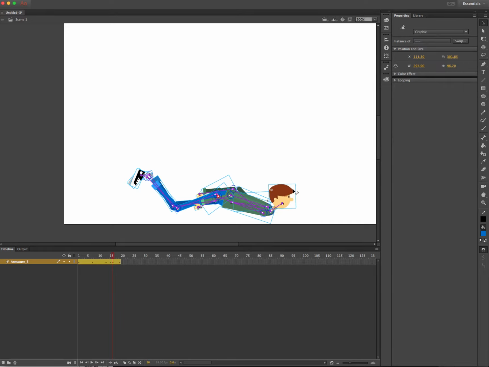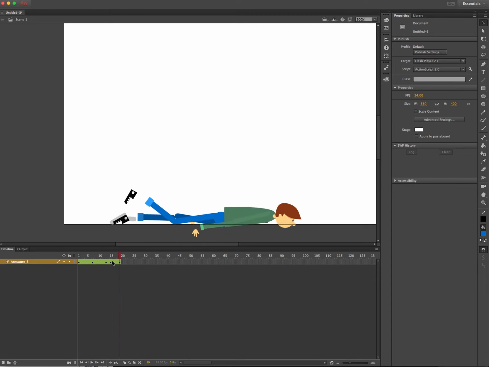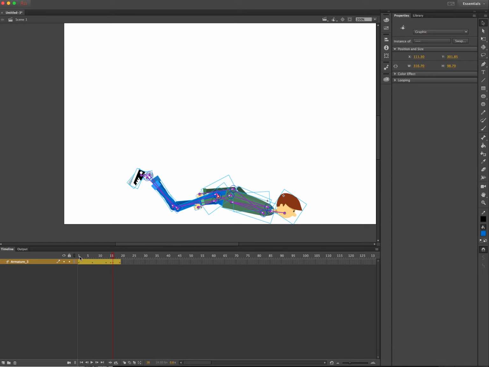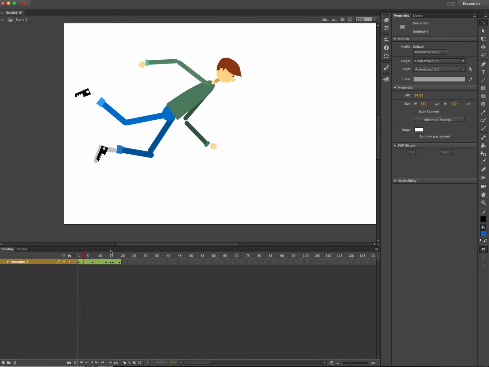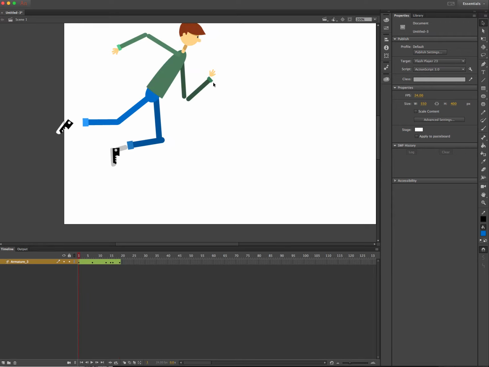Kind of pull his head back. Oh, how far can we stretch this? Let's see. Maybe that's too much. So you can have fun with it a little bit here and just see how much you got. Now, at this point, I've got some form of animation.